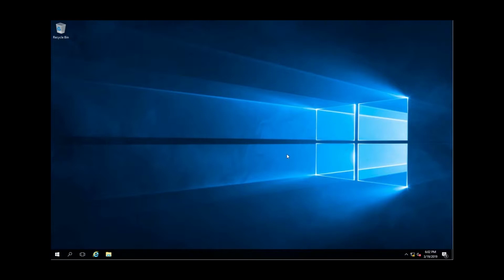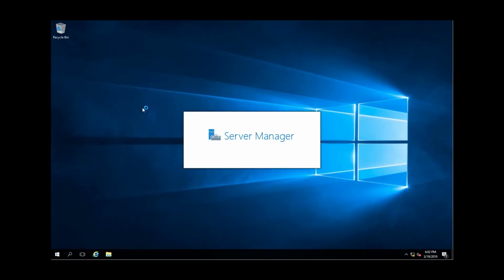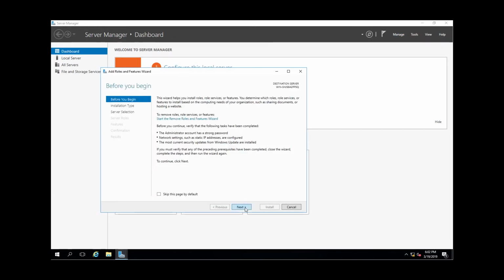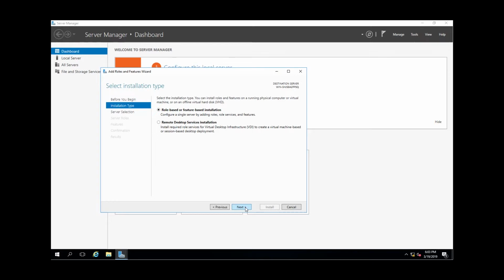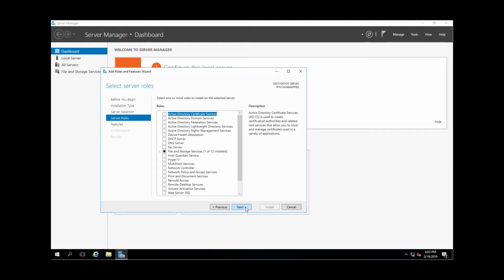Once you've done that, you're ready to go with the prerequisites, and then you just begin by going to the bottom left on the little Windows icon, going to Server Manager itself, clicking Manage at the top right, and then Add Roles and Features. Then you'll click Next, and select the server you want to actually install that role on. I only have one, so I'm going to go ahead and click Next on that.